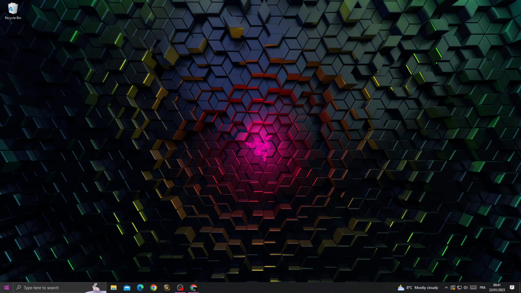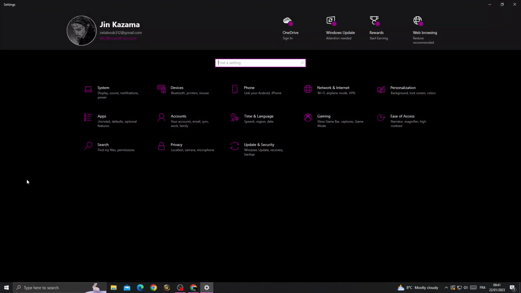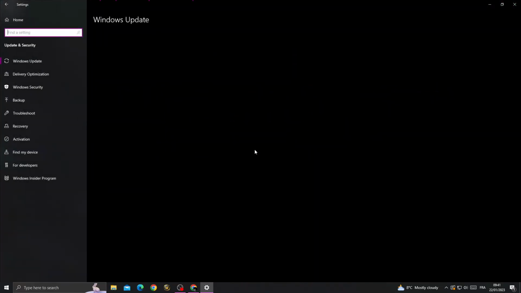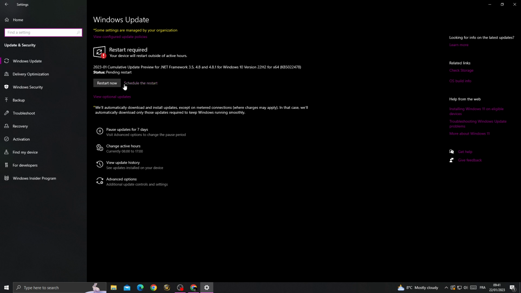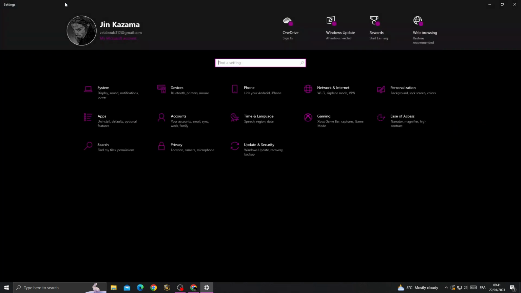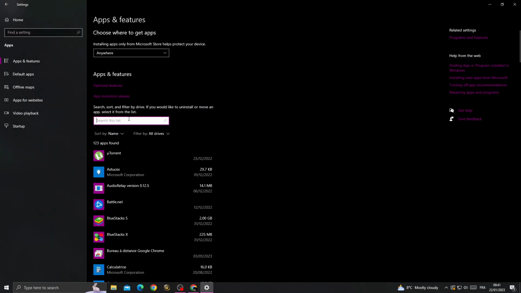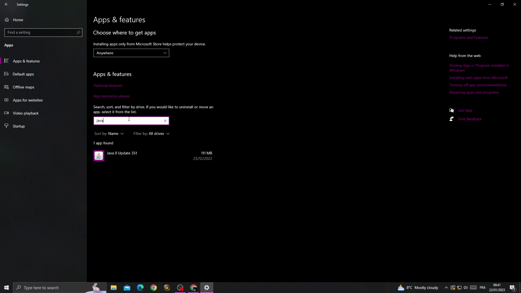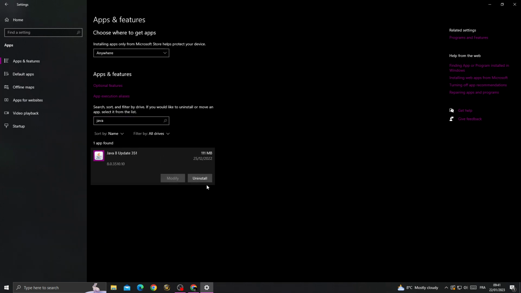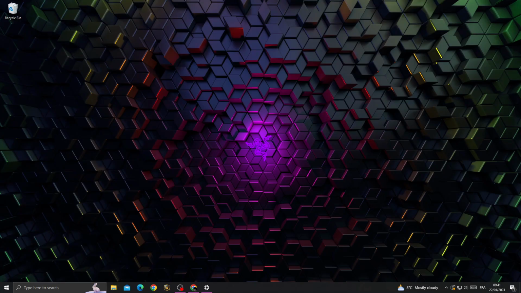First, just go to settings and then go to update and security. Once you're here, make sure your Windows is updated, and after that just go to apps and now type here Java, uninstall Java, and then install it again.